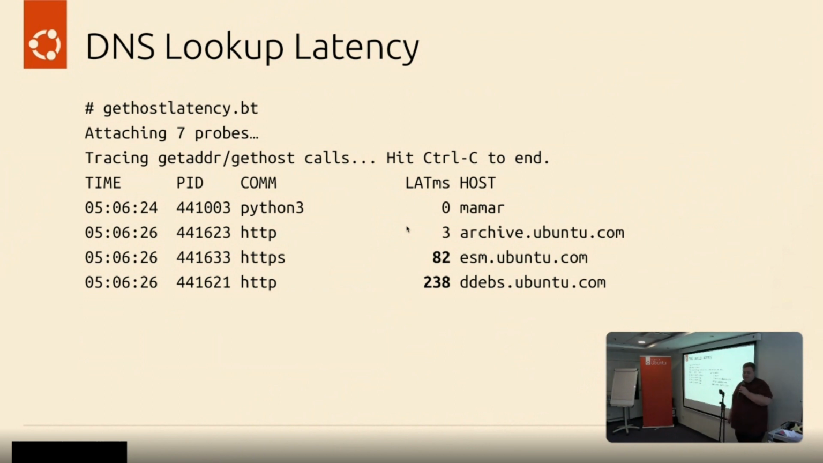And so this first tool is gethostlatency. What it's going to do is trace every process on the system. So not just one, but every process on the system. It's going to trace when it's doing a DNS lookup and tell us the process, what host it's looking up, and the latency of that request.